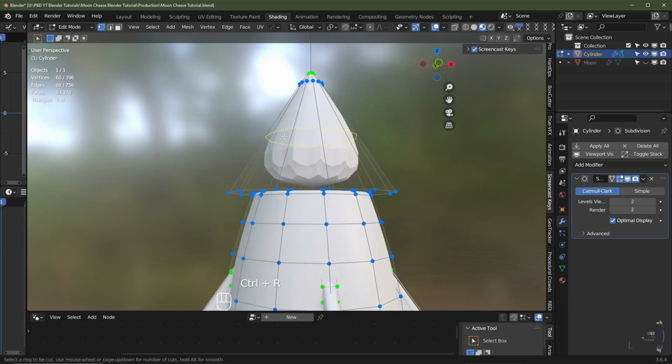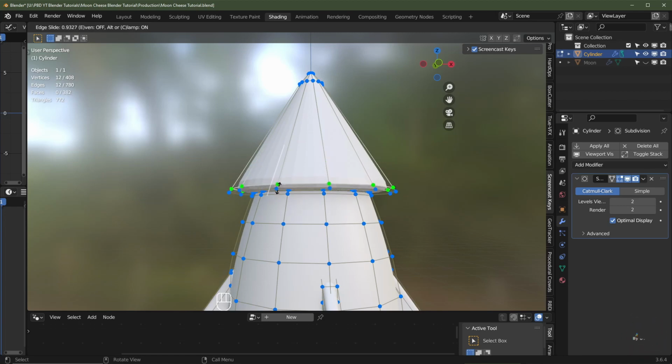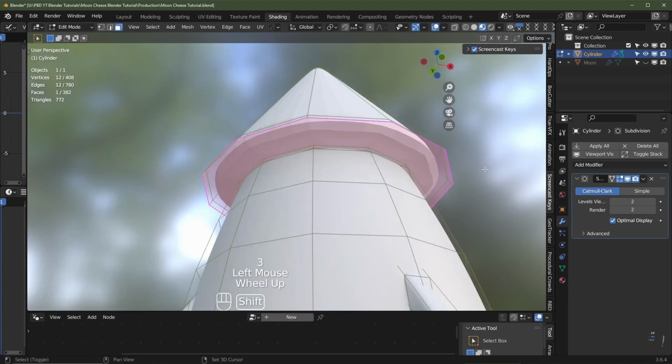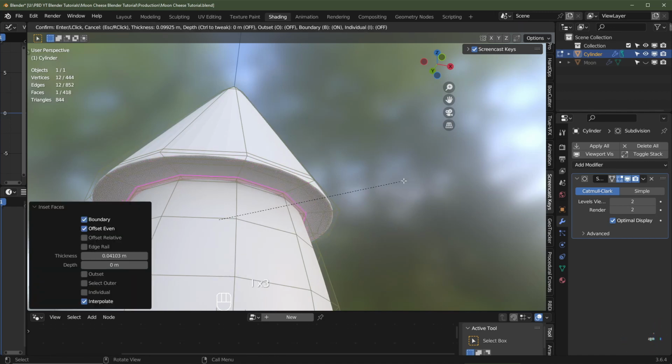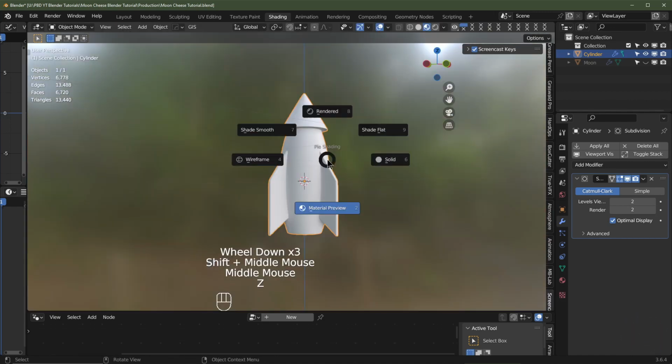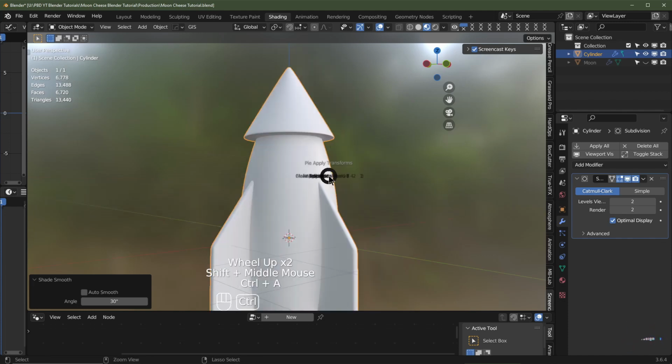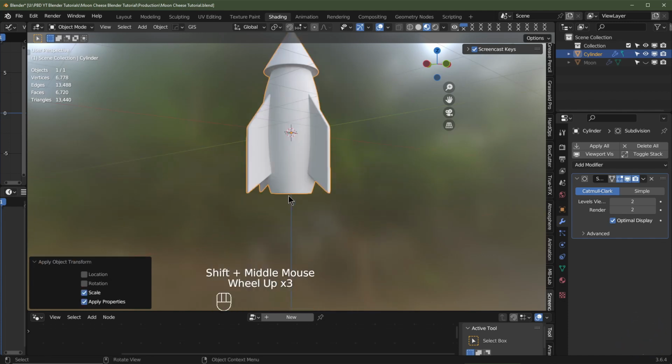So I'm going to hit Control R, and we'll drag this down to around about here, and then this bottom face, I'm then going to hit I for inset. I'll hit I again, and maybe one more time. So I'm going to hit Z, shade smooth. Control A, apply scale.